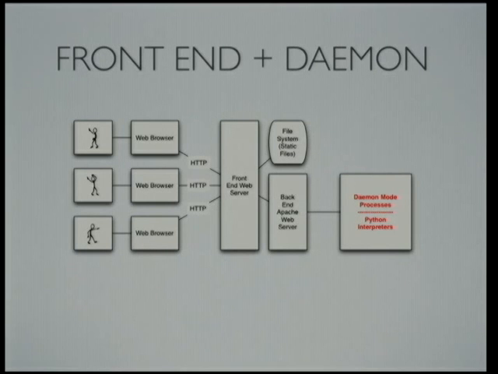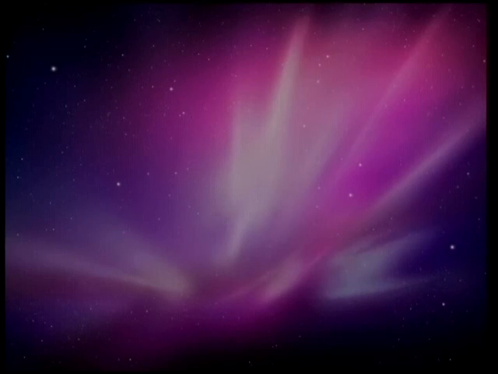What you can do to make it better, though, is take Apache with mod_wsgi.